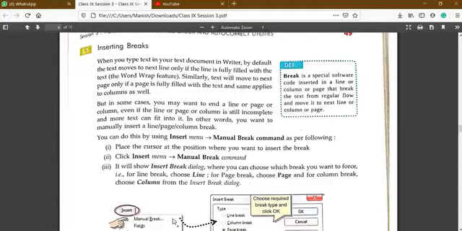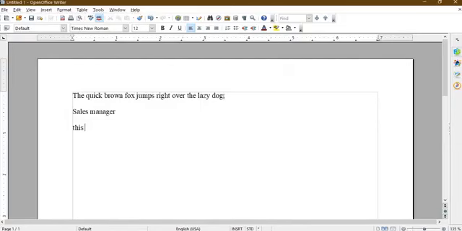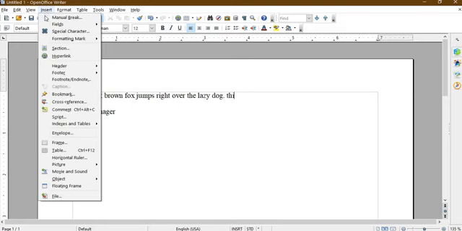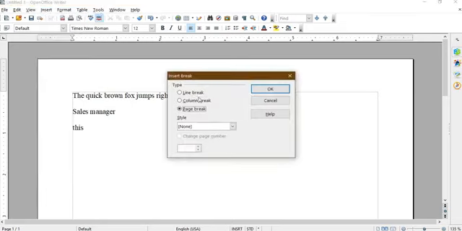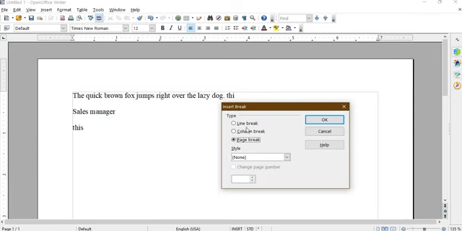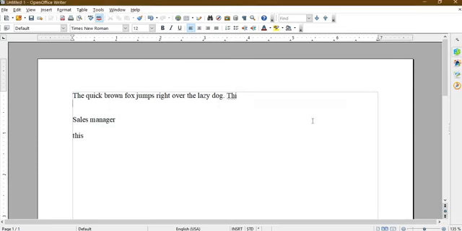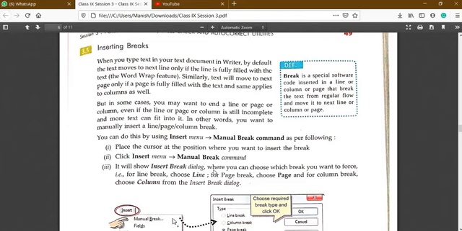ठीक है, तो suppose I am typing in this line and now I want that I move to the next line. So what I will do, we will go to the Insert, Manual Break, and what you want, Line Break. So I want a line break. The cursor automatically moves to the new line. This is called manual line break.